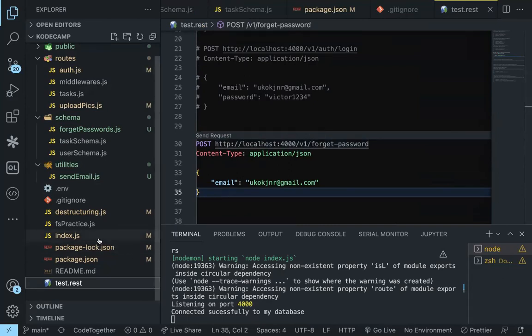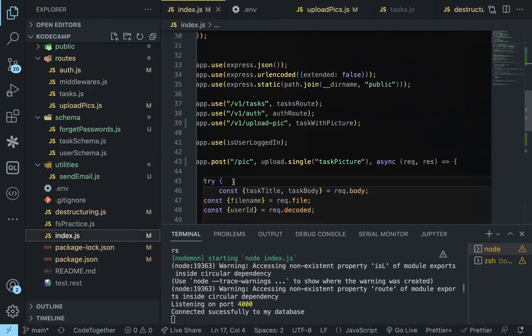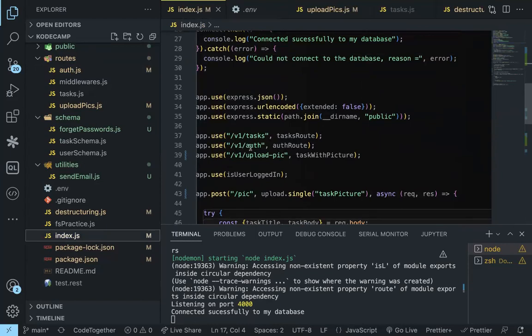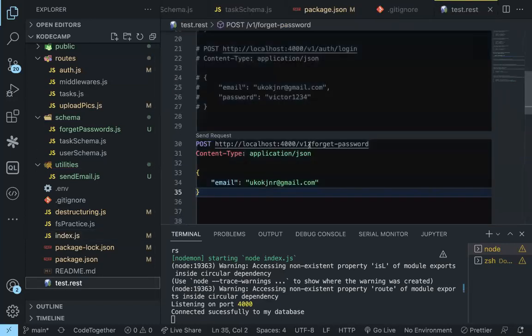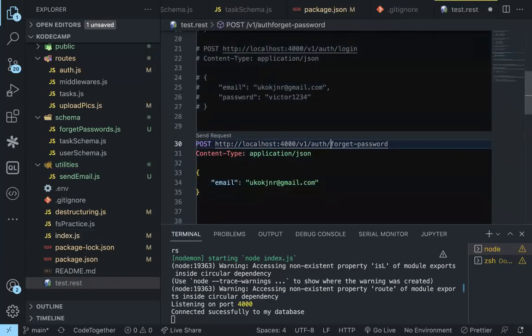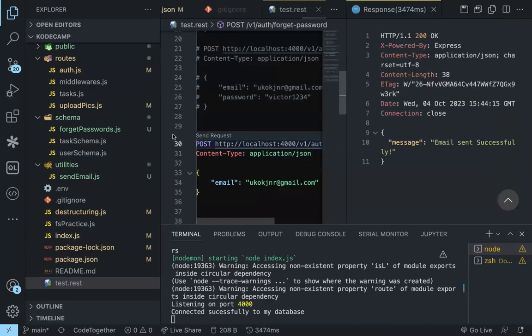Oh, wait, slash v1 slash what? I didn't include the auth. That's the reason why. So it's slash v1 slash auth slash forget password. So if I send that request now, I should have a positive response, right? Email sent successfully. Yay. So let me check my email if that is sent successfully. So let's go to my browser. Let me share my screen.